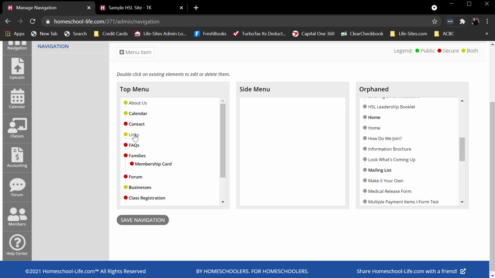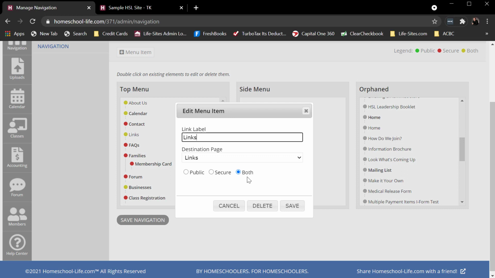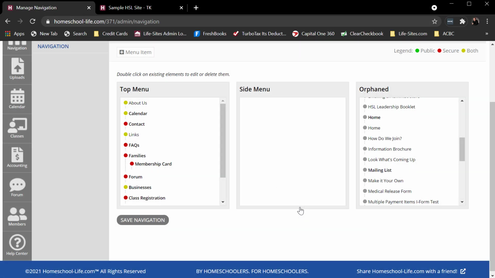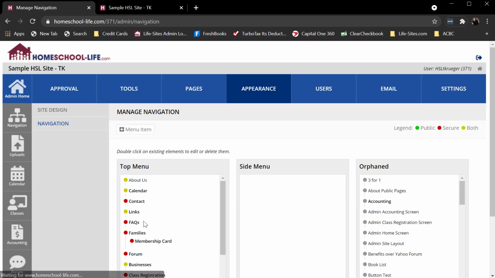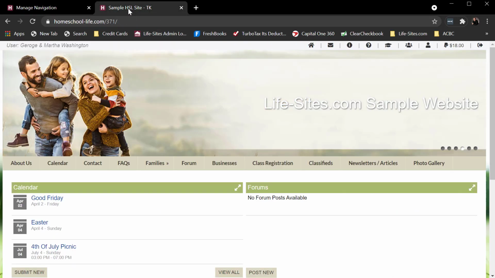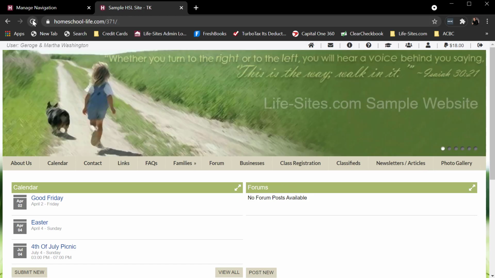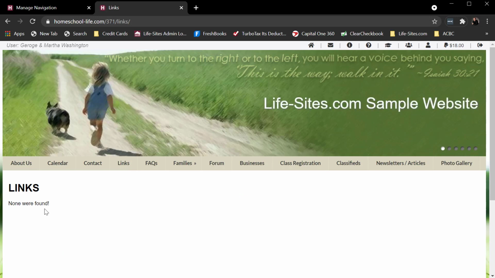It comes out as yellow. If I double click, that means it's set for both the public and my secure logged in members can access it. That's what I want. I could rename it, but I'll just call it links. And then I save my navigation. So now if I come back to my family site, it's not there right now. If I refresh, there I'll see it. It's called links. If I click on links, I'll see none were found because I haven't added any yet.